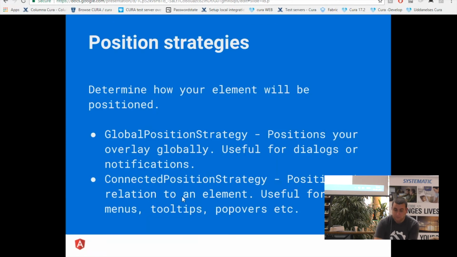Yeah, so the position strategies determine how your element is going to be rendered. Angular Material comes with two position strategies by default. The global position strategy, which just positions it on top of everything, which is useful for things like dialogues, notifications, and so on. And then there's a connected position strategy, which positions the element in relation to another element. So let's say you want a button that should show a drop-down. The connected position strategy positions it relative to the element, and you can give it fallback positions and so on.